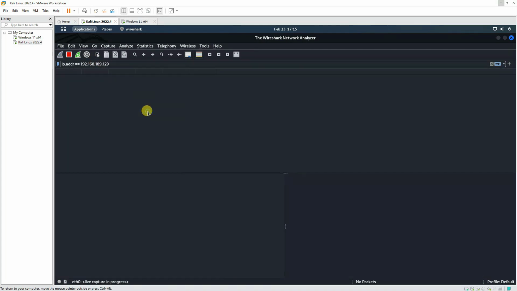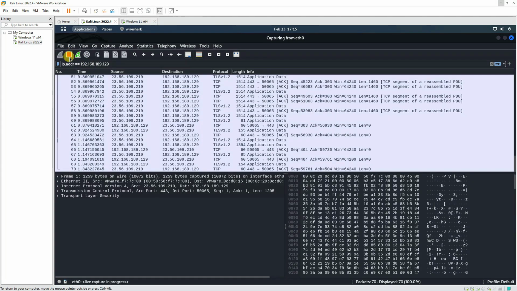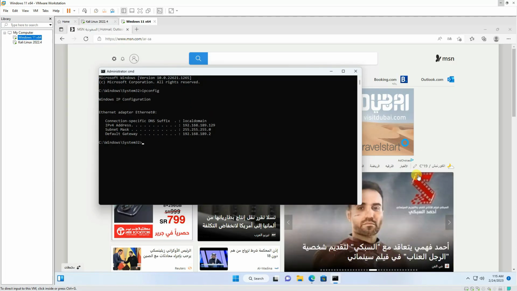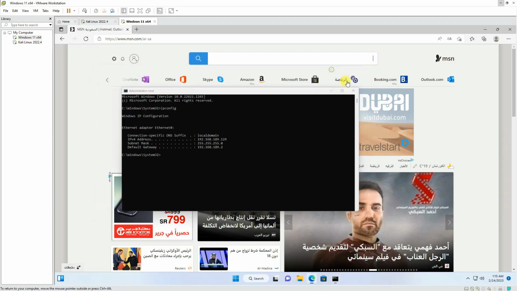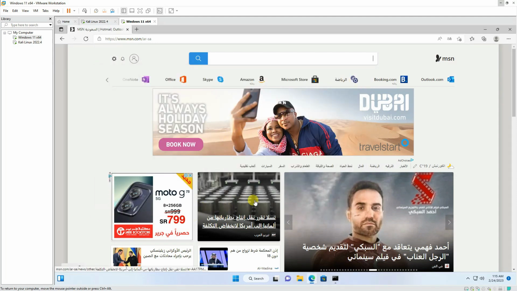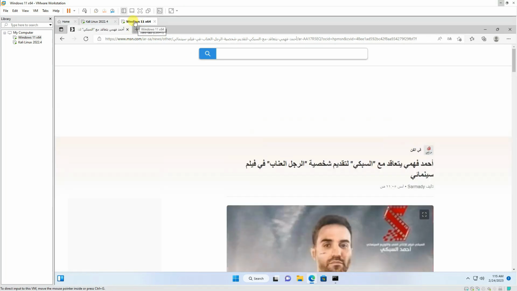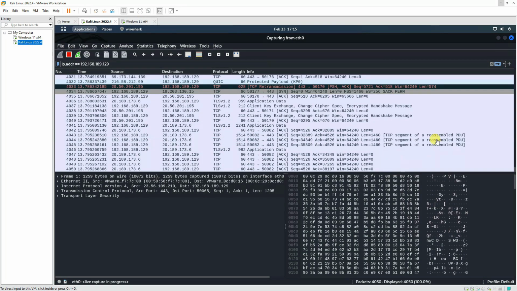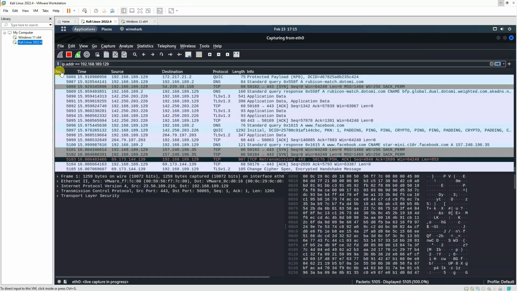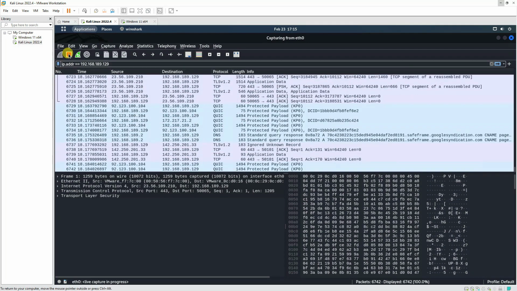Now you can see that it is capturing some traffic which is coming from this machine. If I, for example, click on any of the links over here, it would capture some packets, and you can see that it is capturing the packets. You can press stop over here to stop the capture.